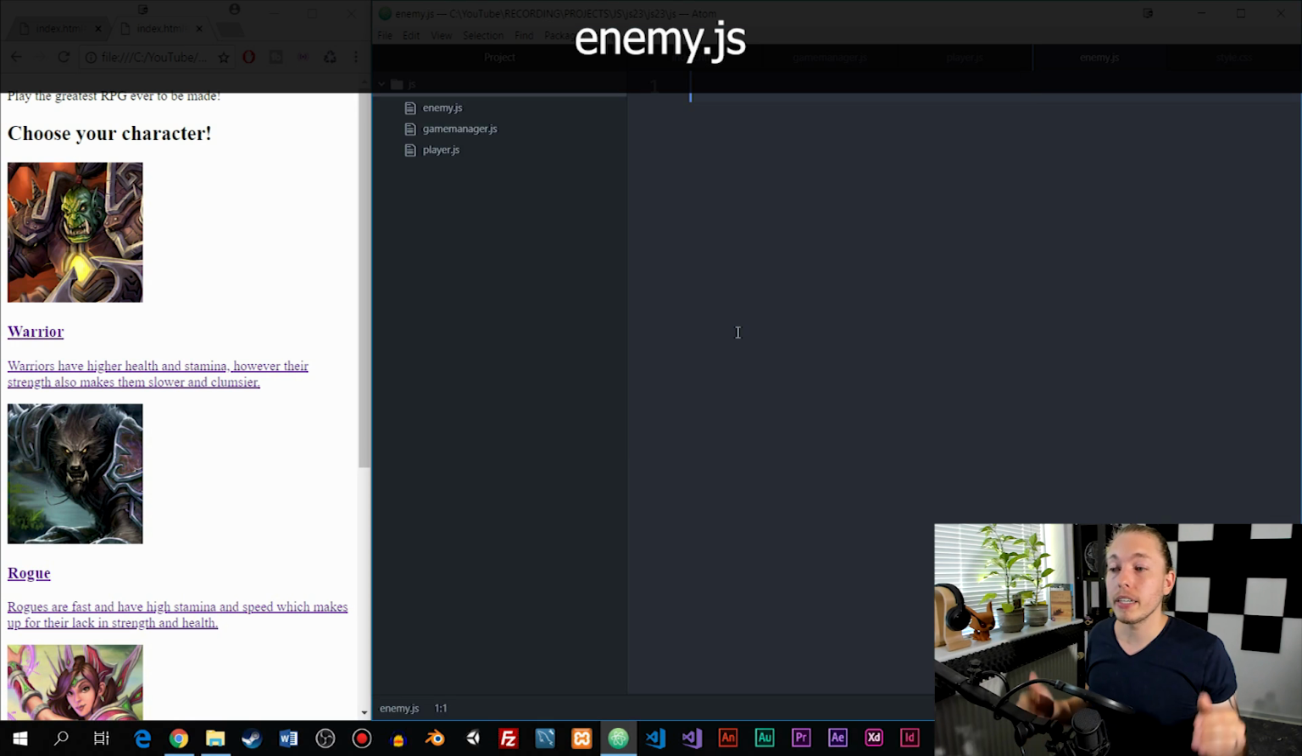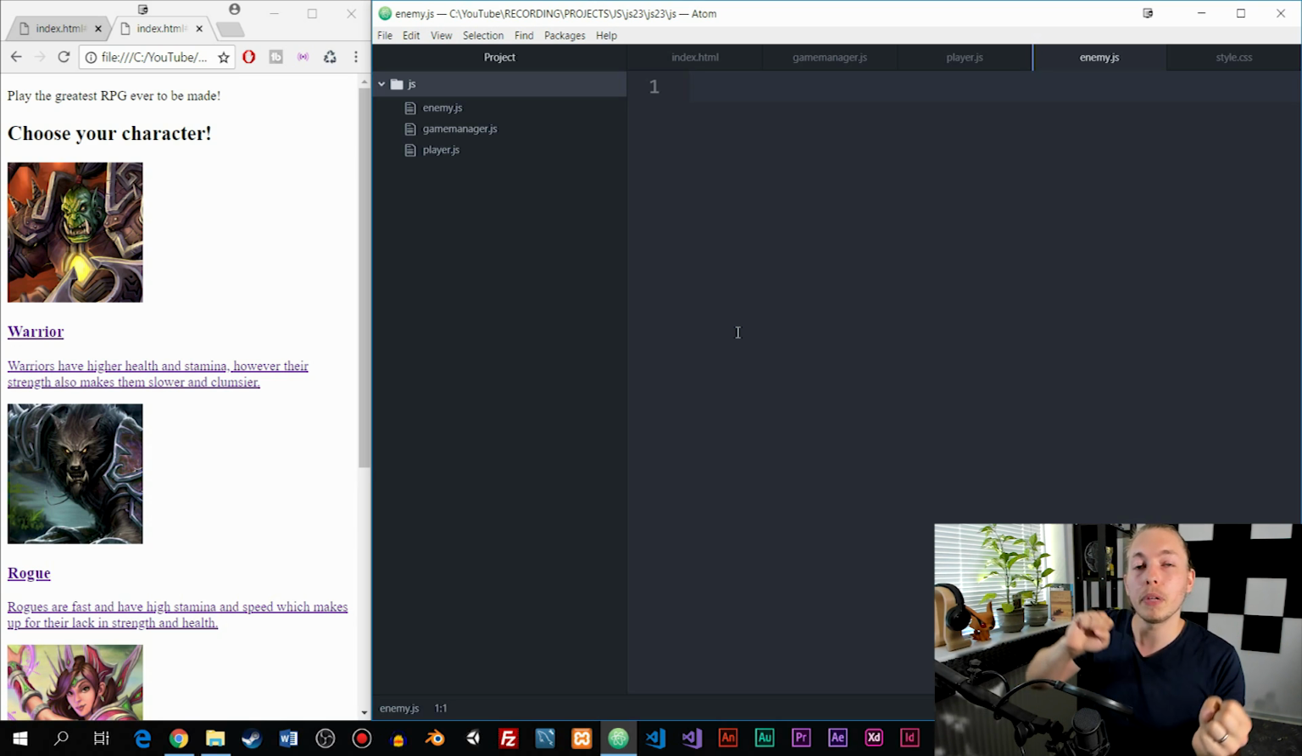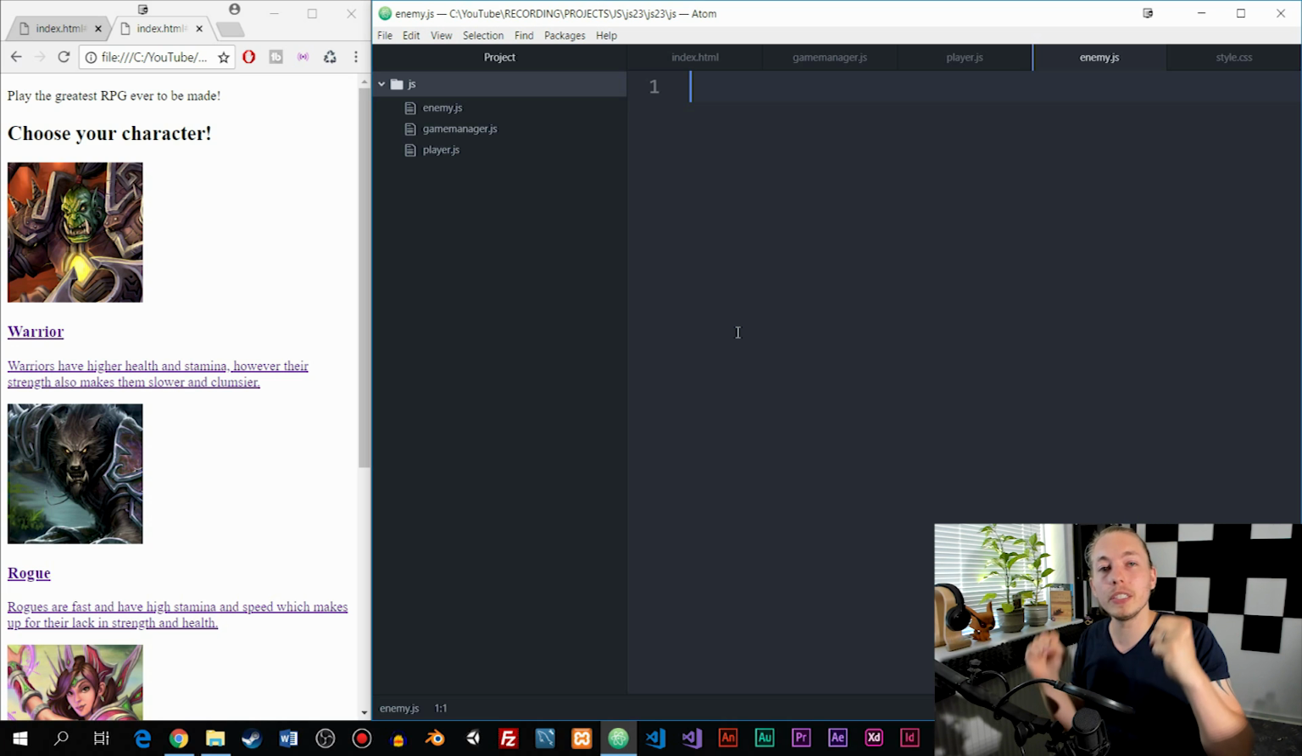enemy.js. And again, just to point it out, you don't need to have a different file for each different piece of JavaScript code. This is something I choose to do because it's going to organize which JavaScript code does what, and then places it inside a document that is named after what the JavaScript code belongs to.